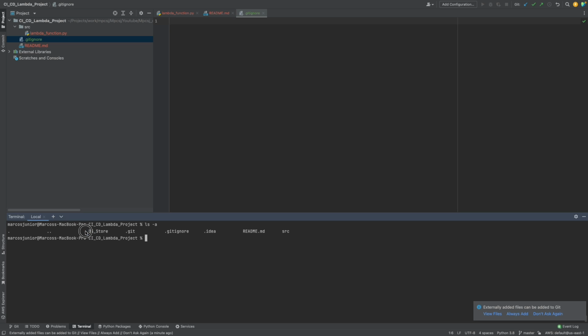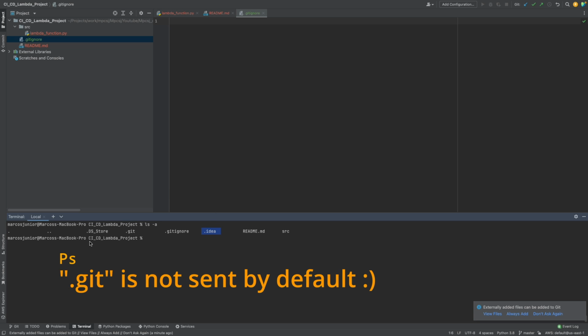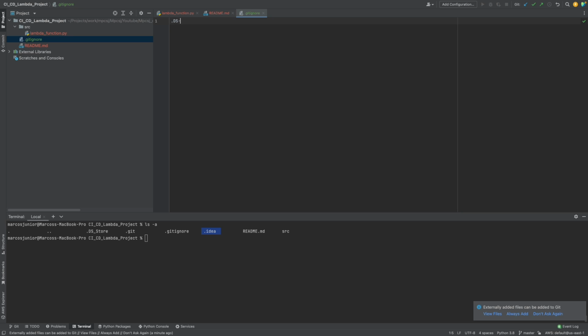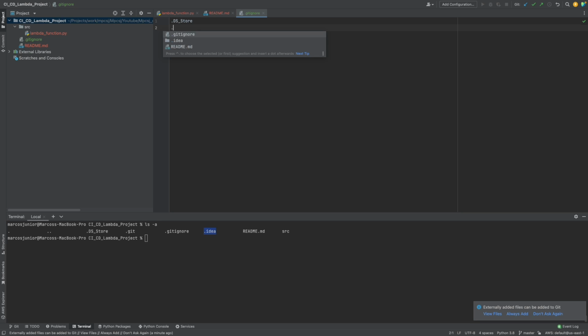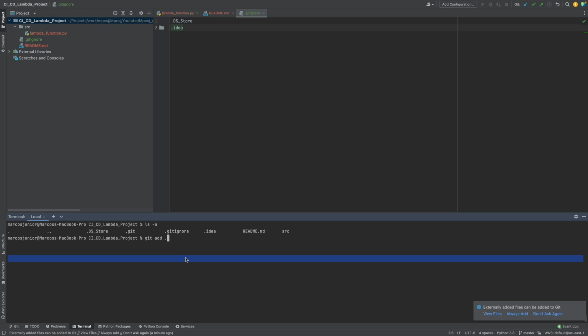So I don't want to send the .DS_Store and the .idea to GitHub. So I'm going to add these two files inside the .gitignore. So whenever we send the files to Git, whenever we push the changes to GitHub, it's not going to send the .DS_Store and the .idea to GitHub, only the other files. So Git will ignore this file and the .idea, which is a folder. Perfect. Now let's add everything to be sent to Git.